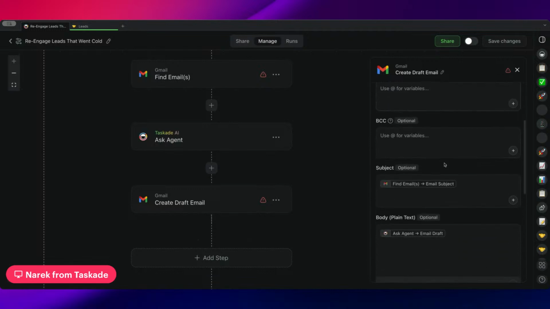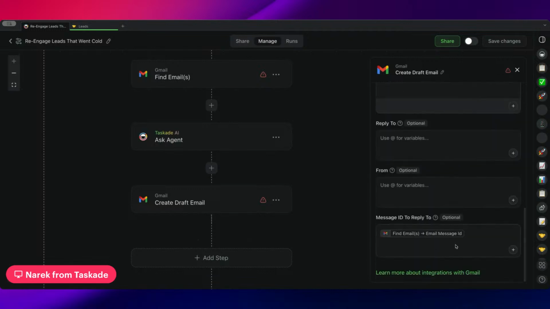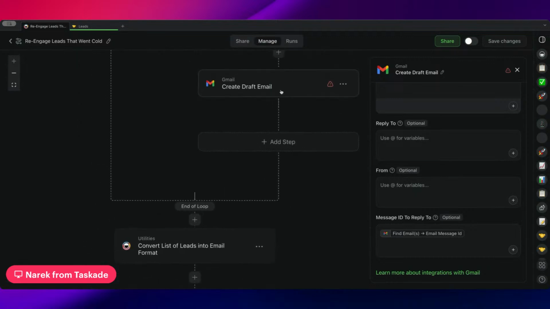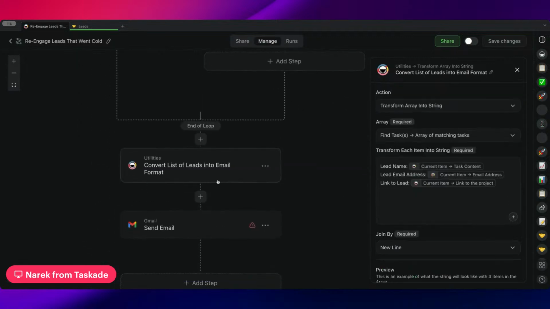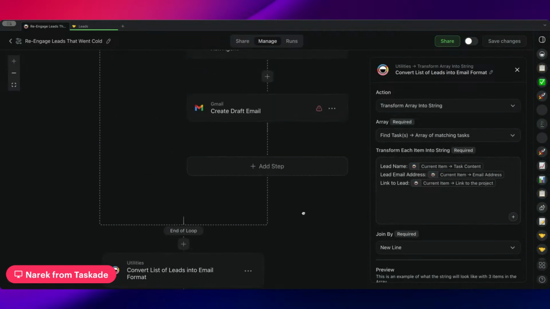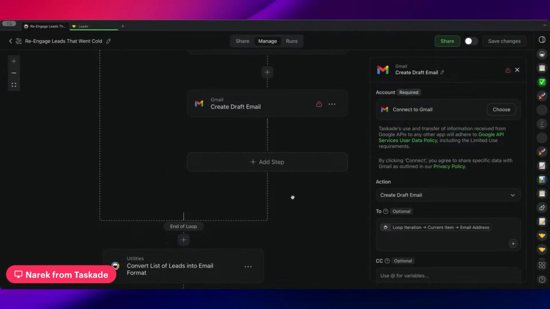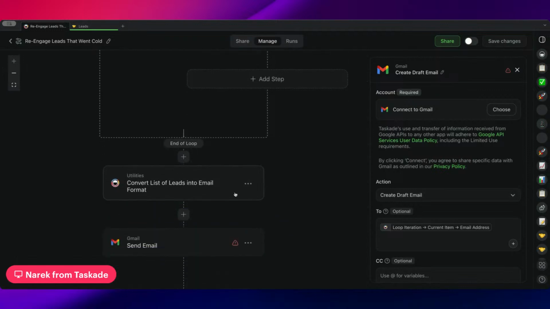And then you can literally just fill out the fields again and then throw in the email message ID. So this basically references that same thread. And then it will send an email. And then once it does that, what you want to do is convert all of the leads that were re-engaged. This creates a draft, by the way. So you just go open your drafts in Gmail, review it, like it, send it. If you don't like it, edit it, change whatever you need.